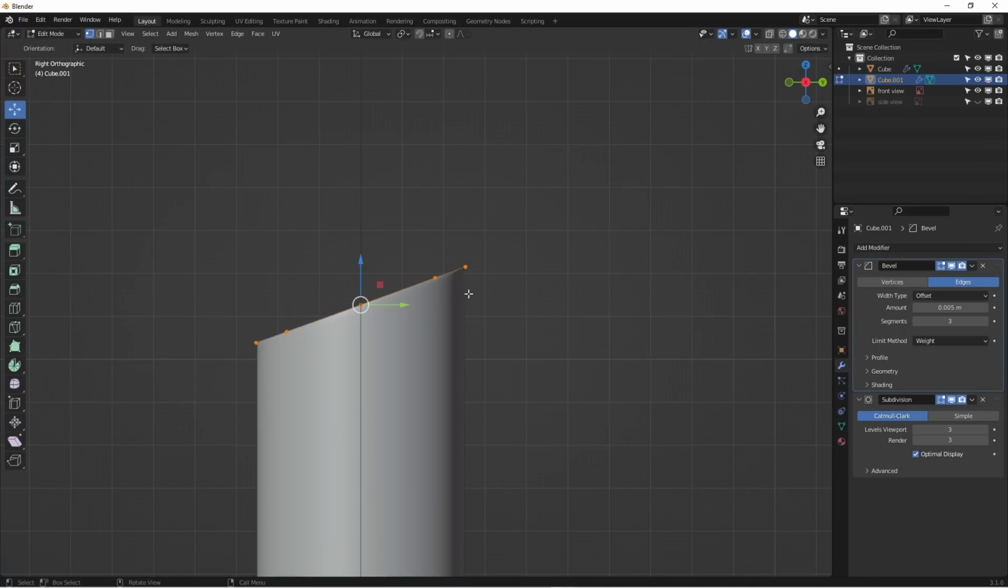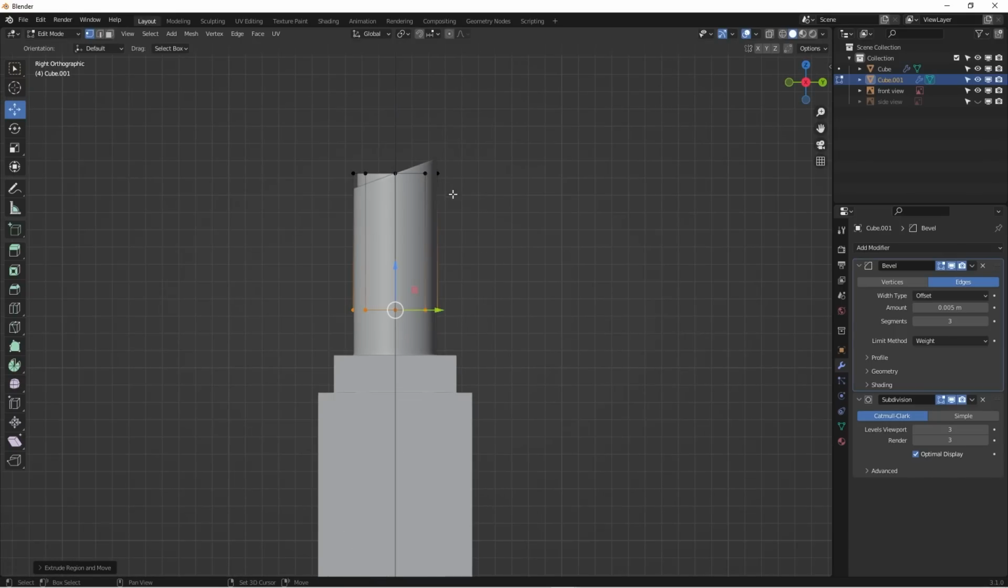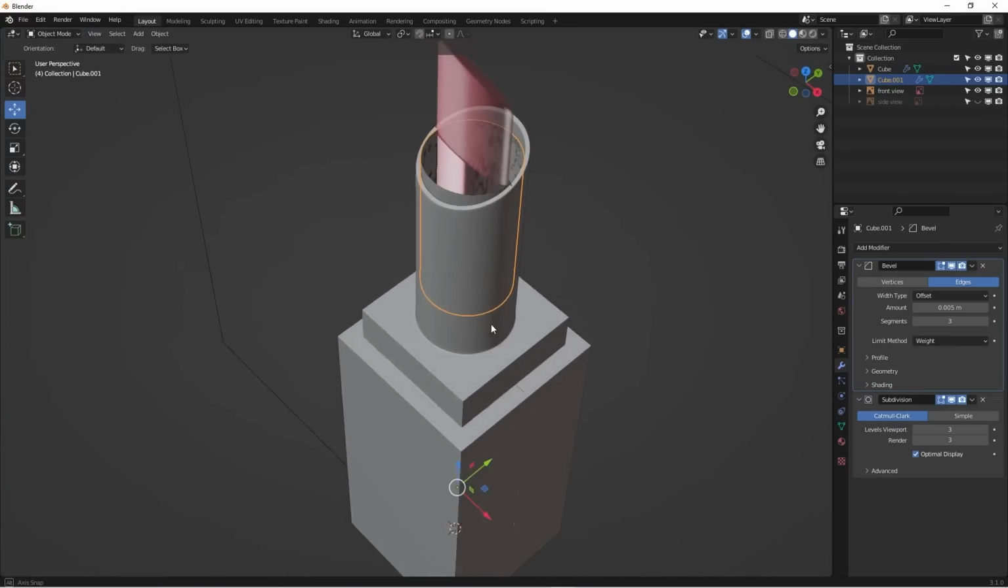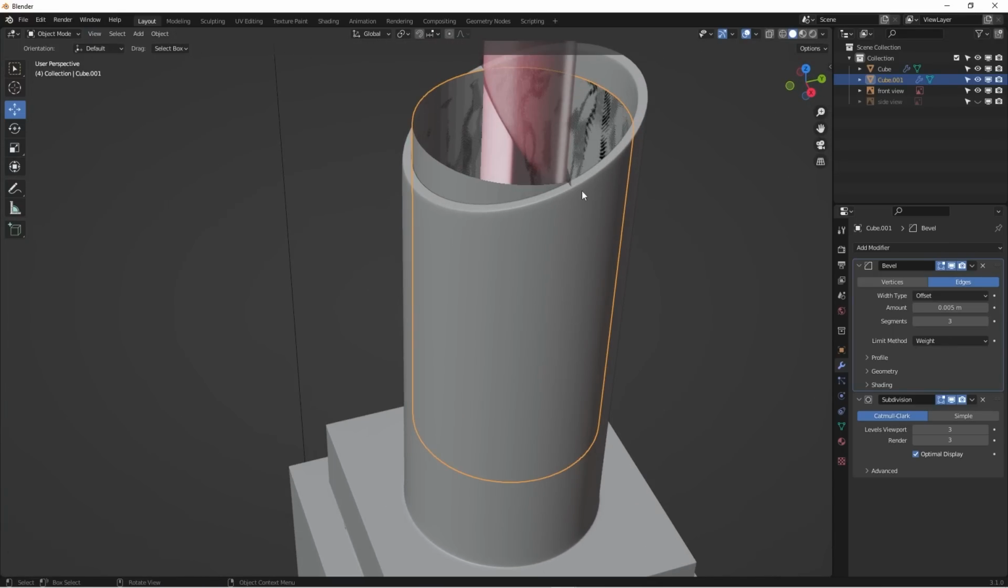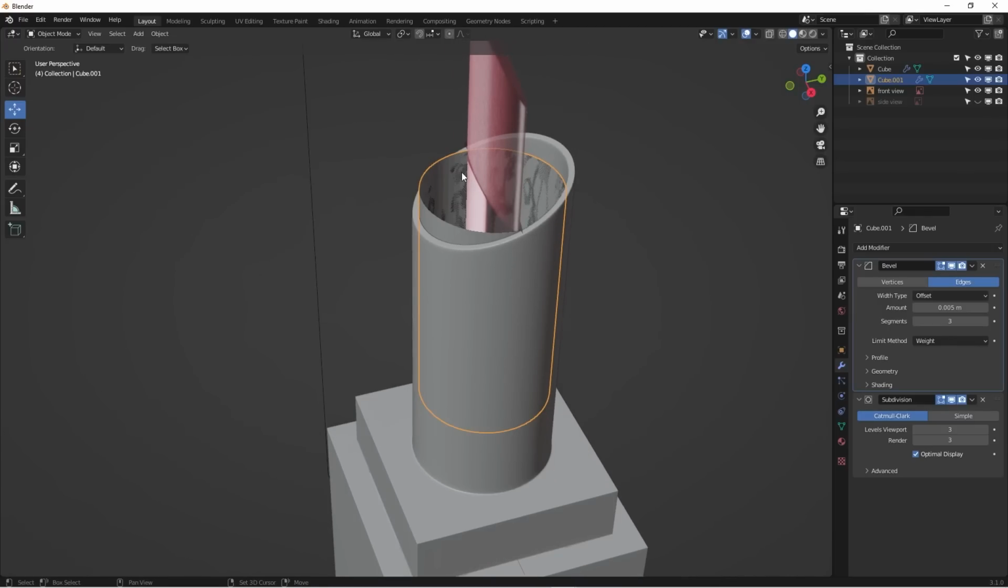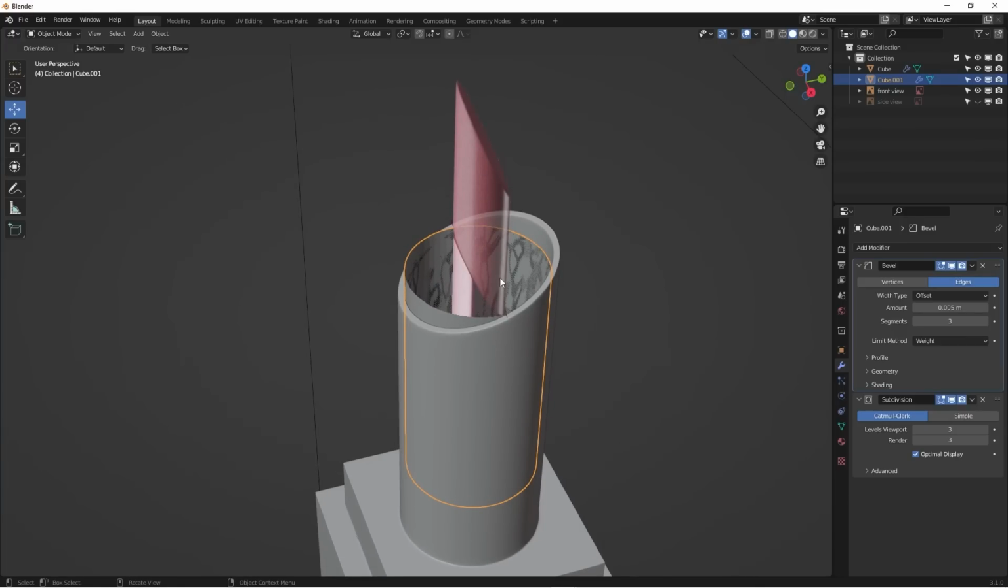Okay, so next we are going to hit S, Z, and 0, so flatten everything out, and hit E to extrude. Okay, extruding down. I think this is pretty far already, so we should be good. And then now you can see here, this is just a cylinder. We need to make sure we have this properly closed, right? This is not a tube, it's actually a cylinder.